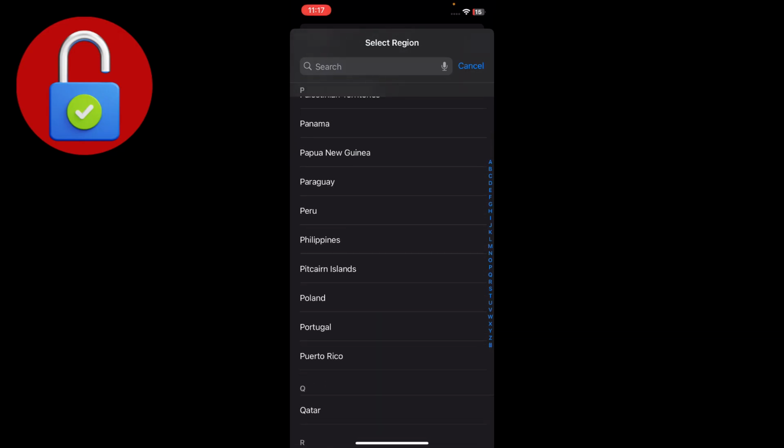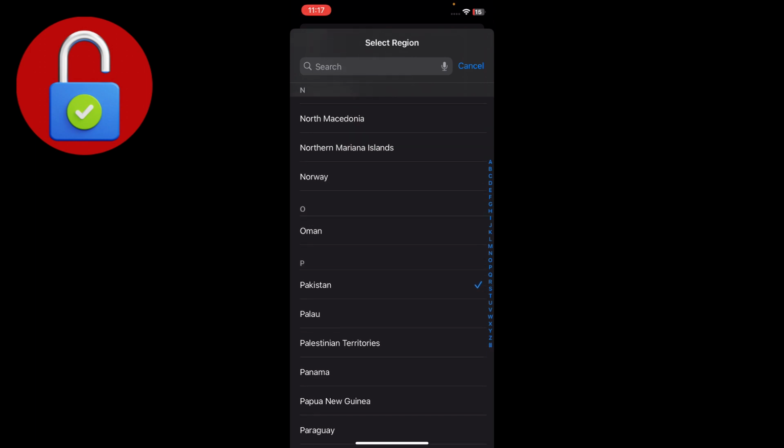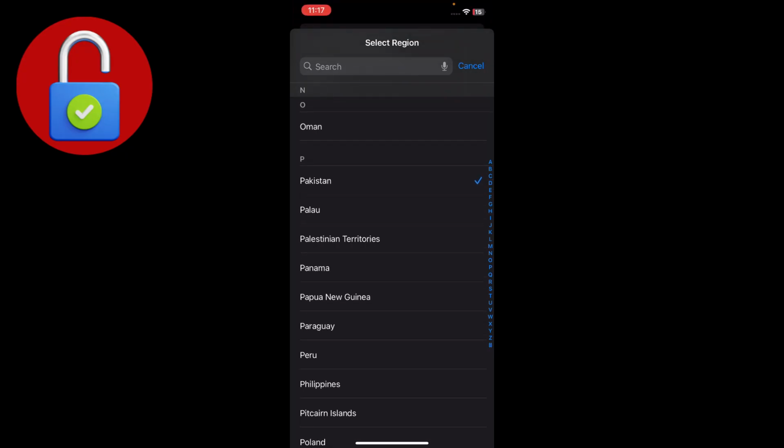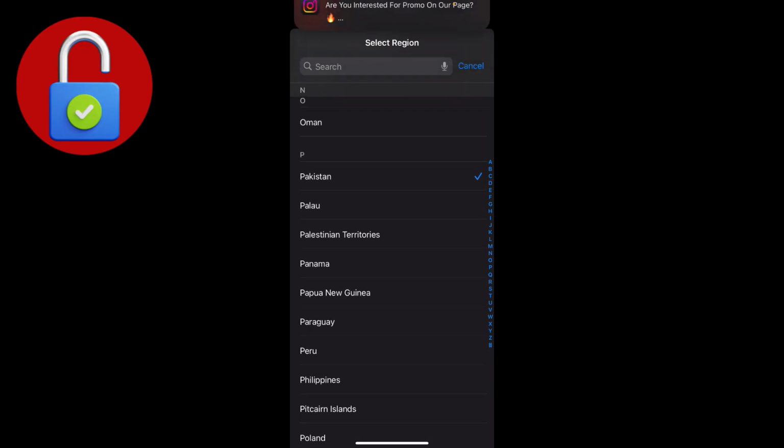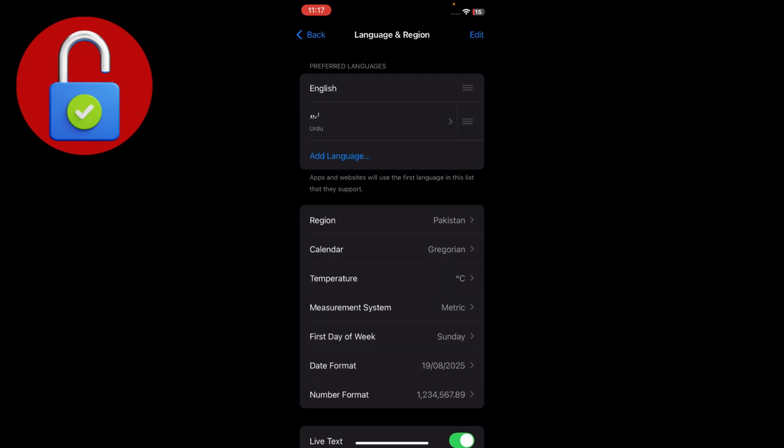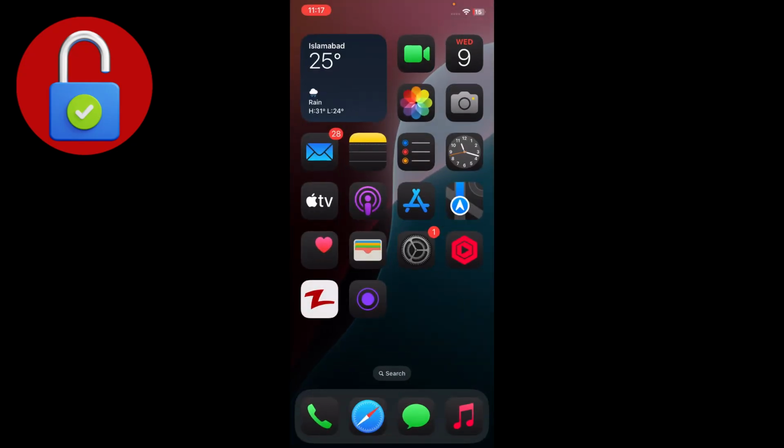Right now I'm currently in Pakistan, so I'm going to select Pakistan. So if you want to change the region from any one country, simply select that and change the country region on your iPhone. So that's the video. Make sure you follow these steps to change the region on your iPhone.